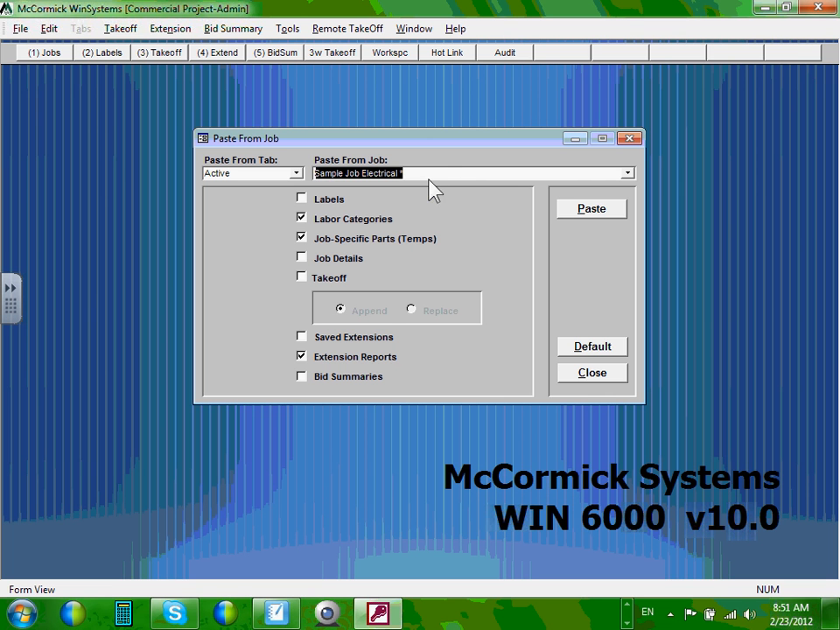Okay. When you reach here, the most important thing, guys, about this software is the ability to copy from a previous job. All the setup for you. By default, it will tell you paste from job, active, the sample job. You're going to paste at least the labels. Click on the labels. Can you guys see where it says the labels are? Labor categories, job specific parts, not the takeoff, extension reports. I want you guys to do the labels. Click the labels, the labor, the job, and extension reports. Let's do the bid summary. Okay, extension reports, just extension reports. That's what we need.